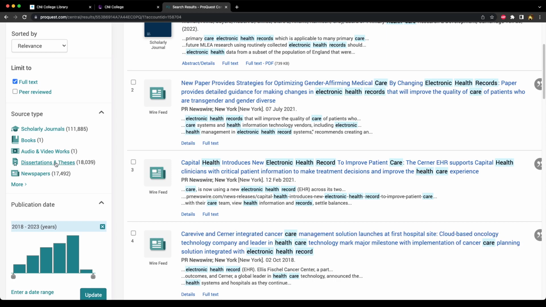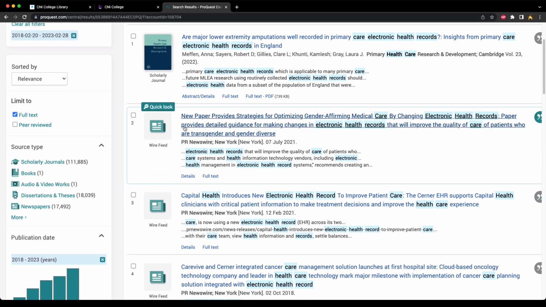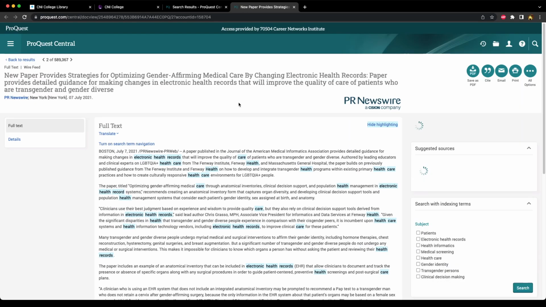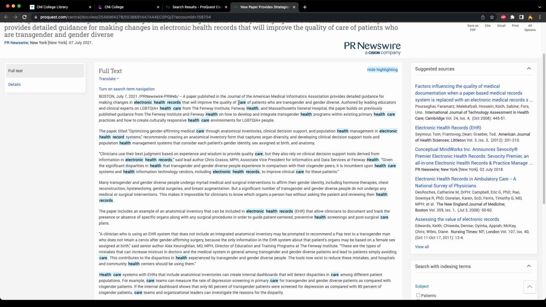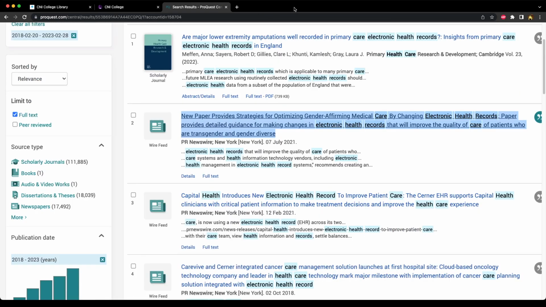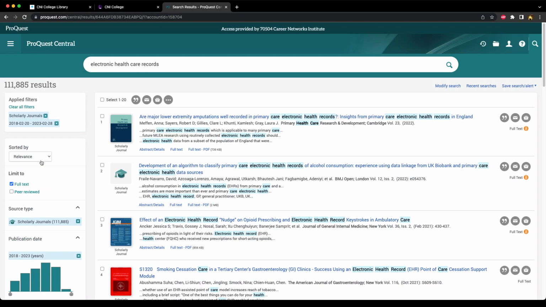The issue with using some of the newspapers or having these available, for example, you have these wire feeds. If I were to go ahead and click into a wire feed, you're going to see that many of these wire feeds are small because these are just sent to publications like newspapers, and these are things that are just printed out fairly quickly. So it doesn't really give you much. So let's go ahead and click on scholarly journals for our source type.